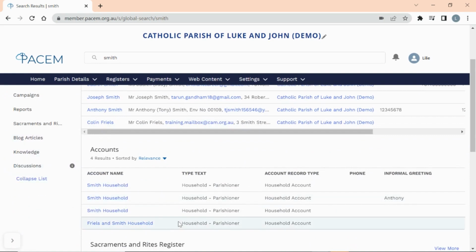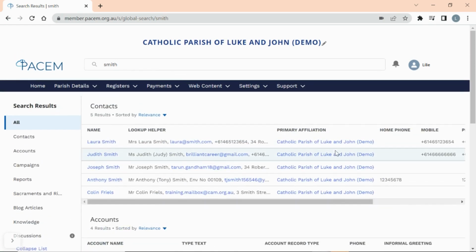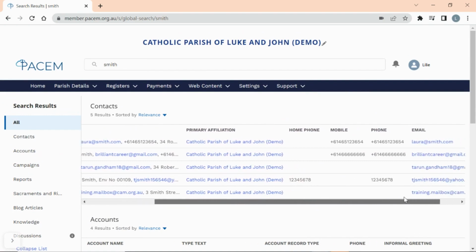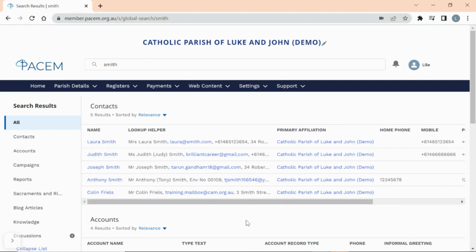You can also see a households list and sacraments and rites register list. By default, the system will locate the top 5 records of your search. You can click on View More in each section to view the entire list. Also, you will have important information displayed on the screen for your search records, such as mobile phone number and email address, so you don't have to open the contact record itself to locate that information.